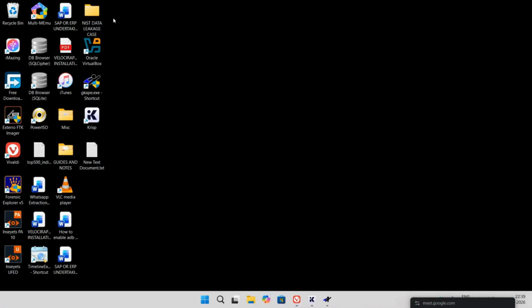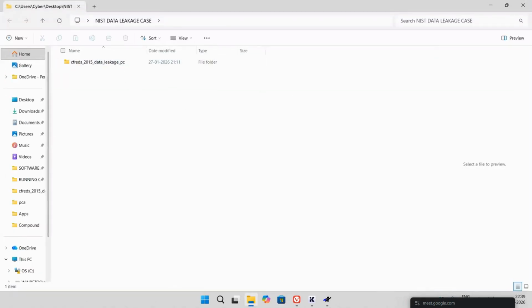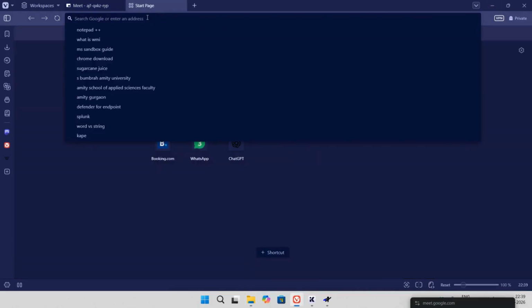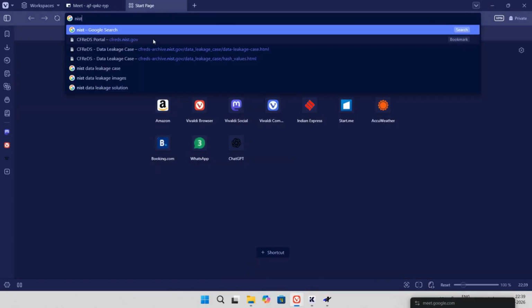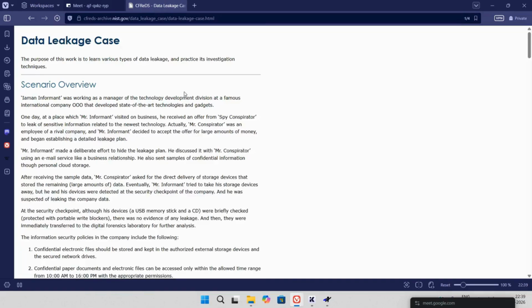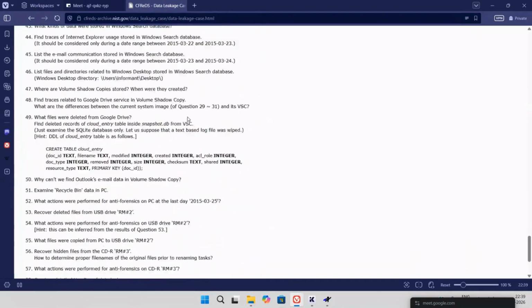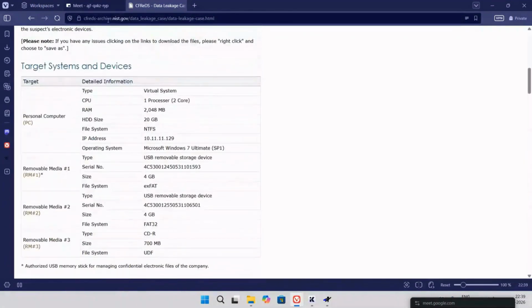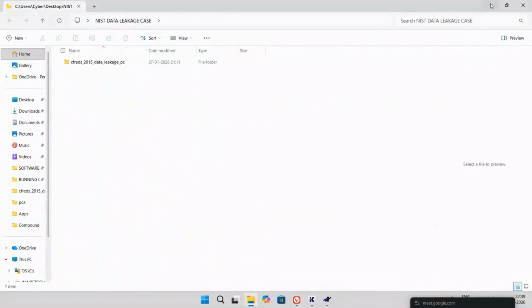Here I have downloaded a NIST data leakage case. You can also download it from the internet. It's a nice case for basic beginners. You just have to type NIST data leakage and it will be there. You can download this case. It will have a lot of questions also, around 60 questions. For beginners, this is a nice case data set you can use.